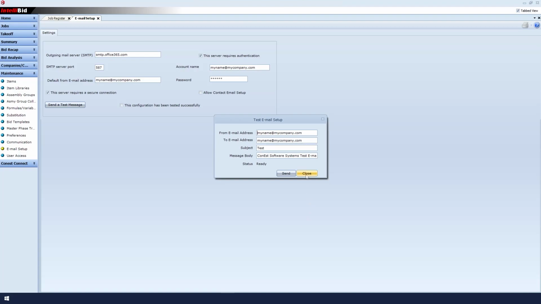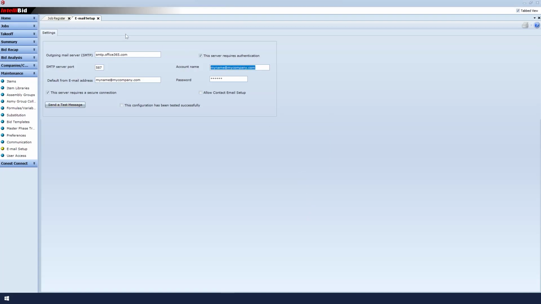Now we'll look at the second way to set up your email, which is done when using an email provider other than Microsoft, like Google or another third party. The steps are essentially the same as what we did in the first example, except now we'll need to enter the IP address and port number provided by the email provider.